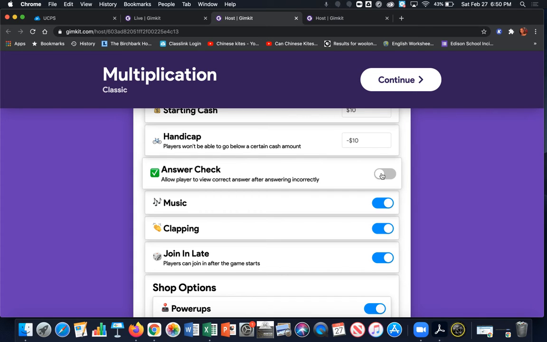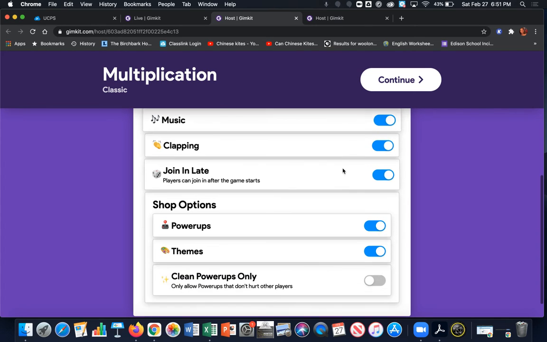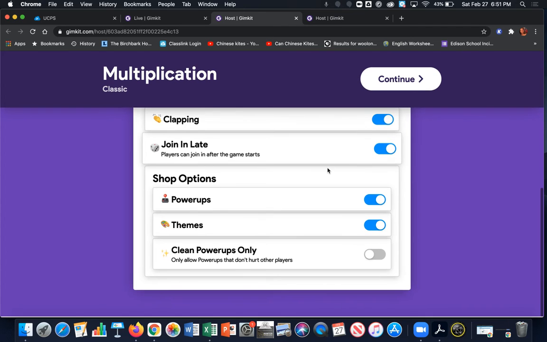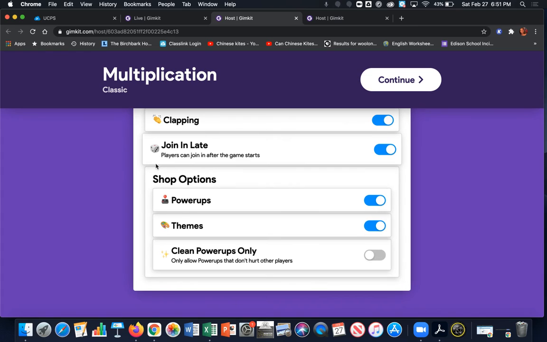It's not going to repeat in the same spot. All right, so music and clapping, these are two features that you could turn on and off for the game. Join in late. So if anybody comes in late, you can allow them to join or turn it off and not allow them to join.